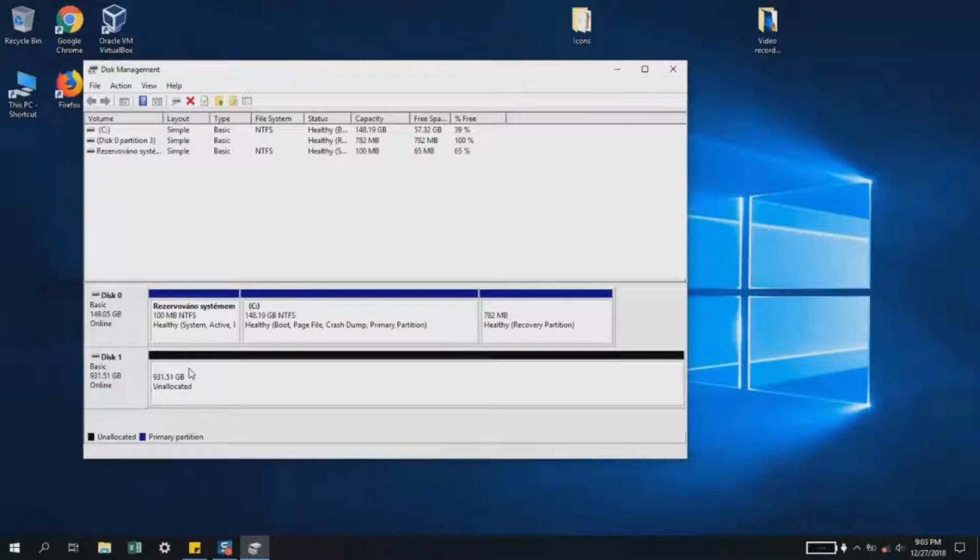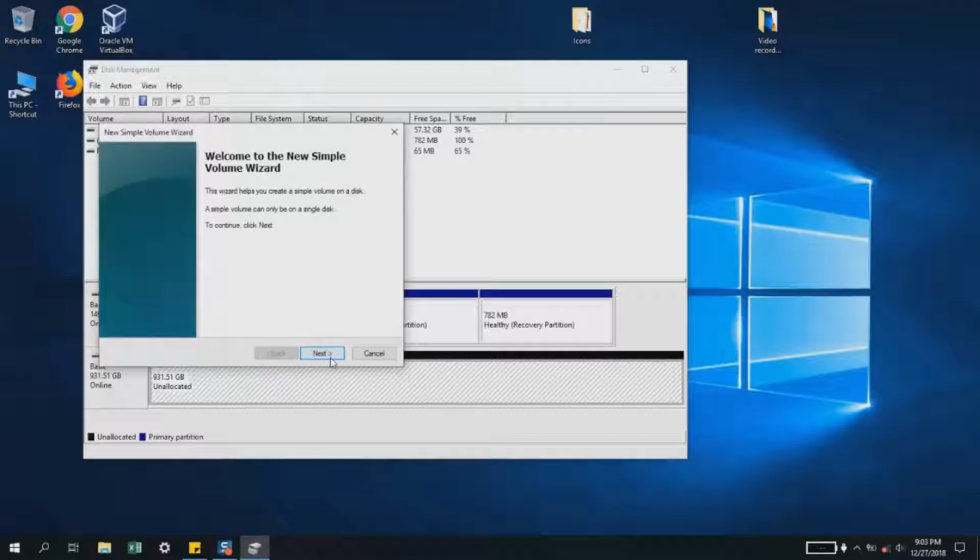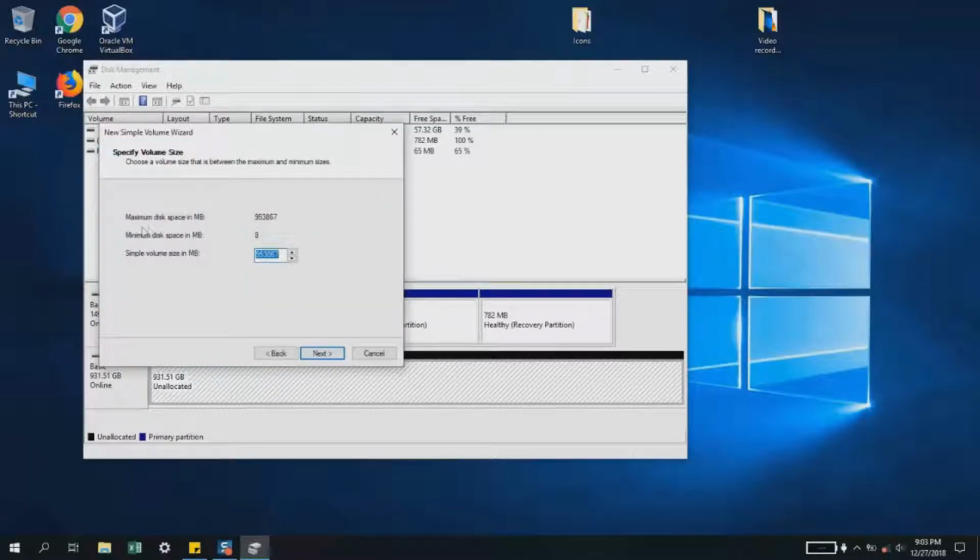So now I will click on it and I will click with the right button of the mouse. I will select new volume, new simple volume. I will select next. I will make sure that the simple volume size in megabit matches the maximum disk space in megabit. I will click next.